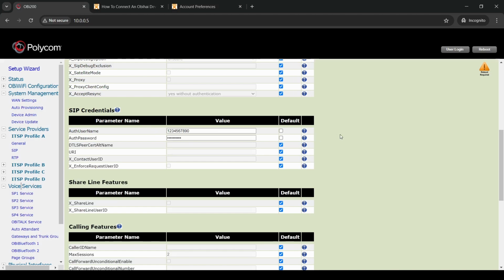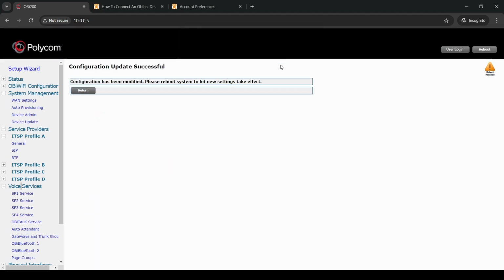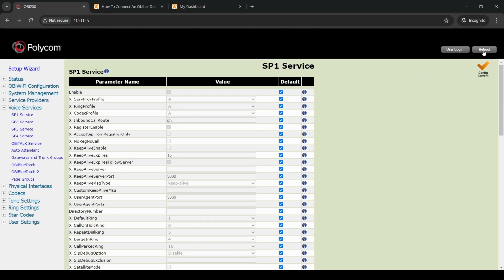Make sure to keep your SIP username and password secret. Scroll down a bit and click Submit. And reboot the device.